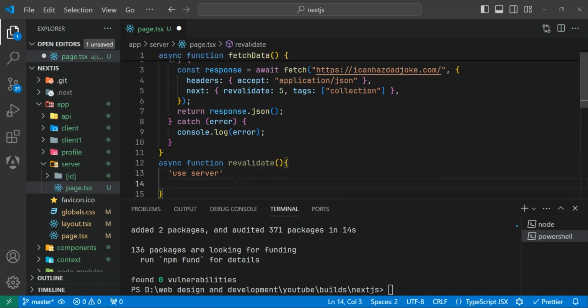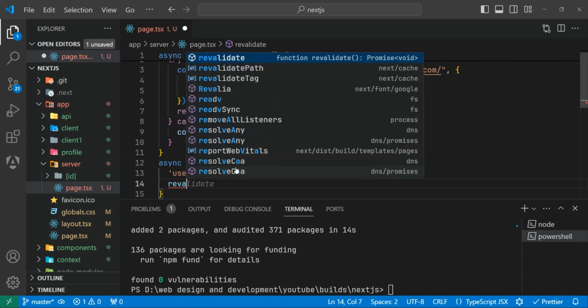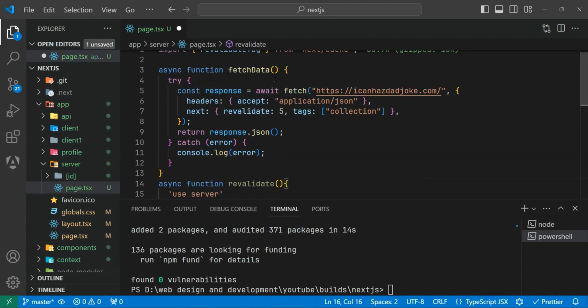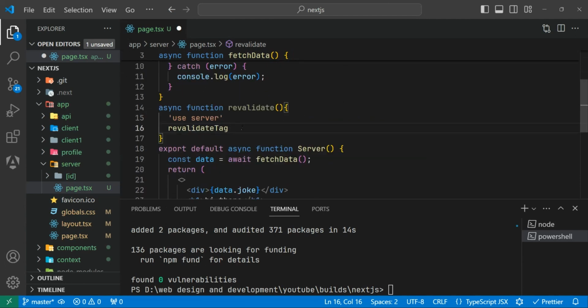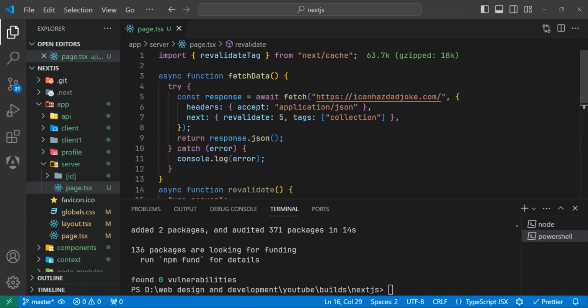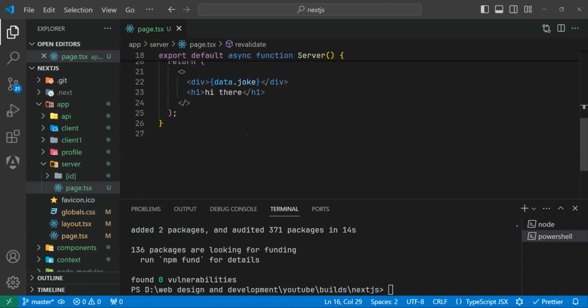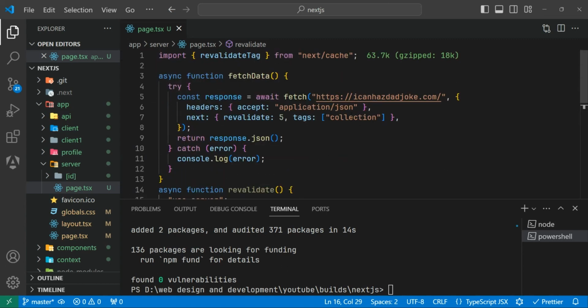So below that we can call revalidate tag, which is from next cache, and inside this we can specify the name of the tag, which is collection, and let's save this. Now when I call this function, it will revalidate this tag, and this tag will fetch the data from these fetch elements.